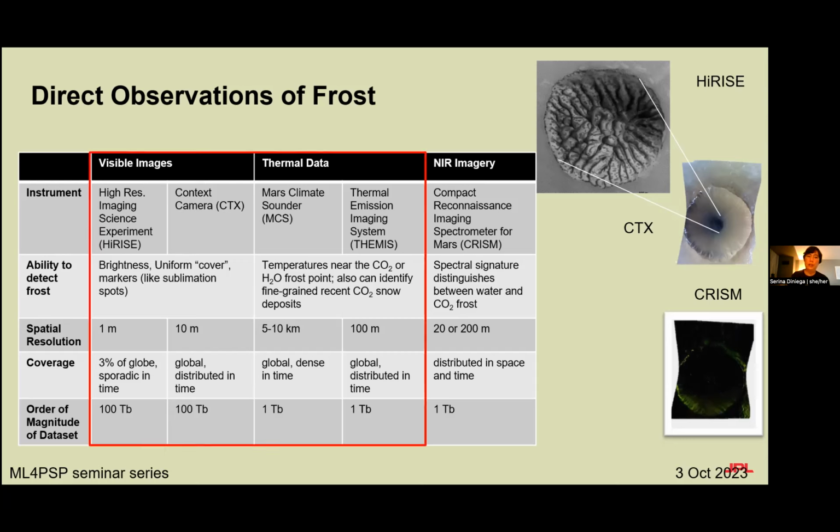As mentioned, the primary ones we'll talk about today are the visible and the thermal data. One of our next steps is bringing in the CRISM data. A lot of that's been worked out. We just haven't actually done the combination yet.